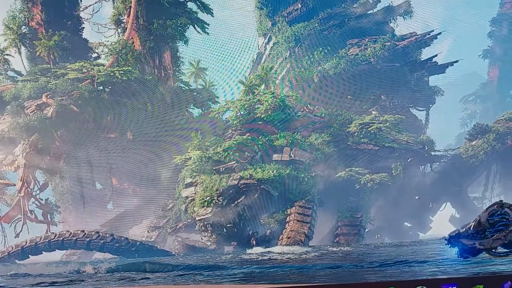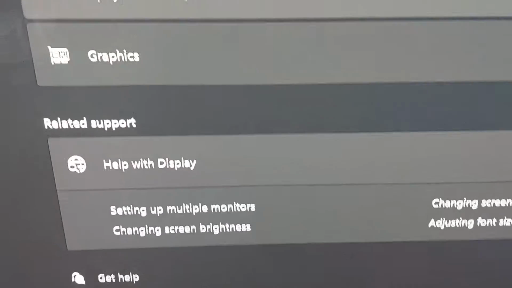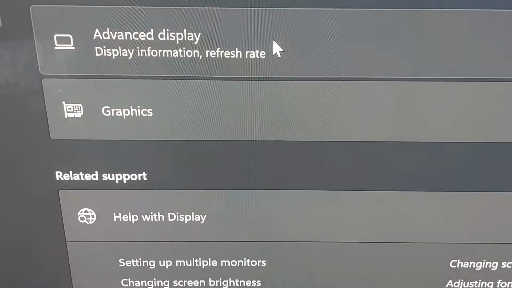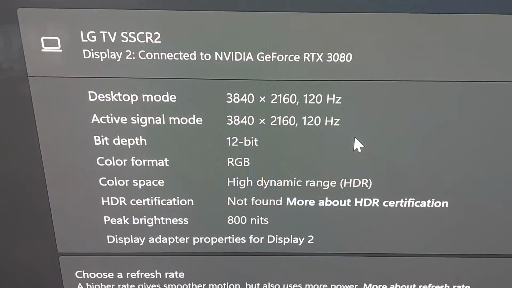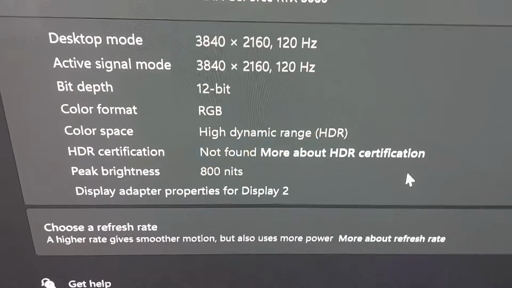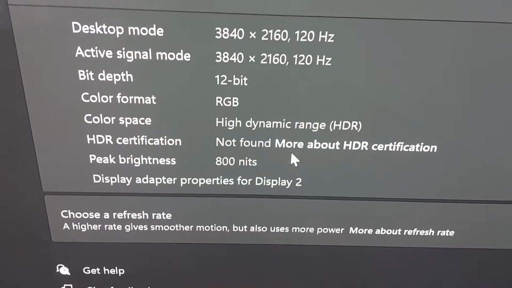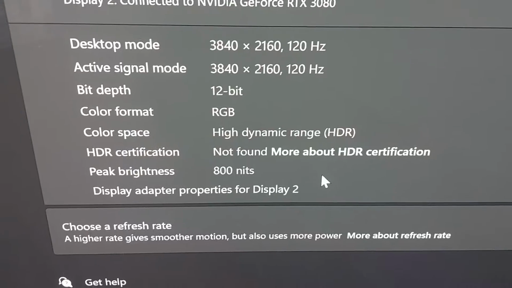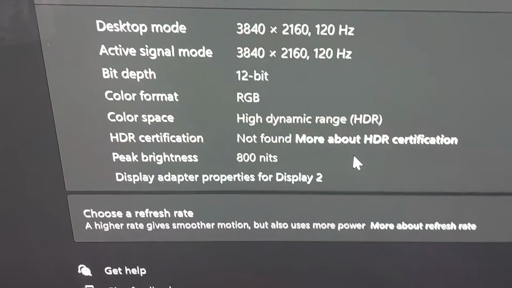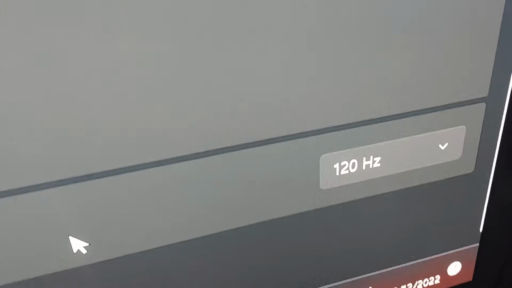I'm going to go back into my display settings, and I'm going to go to my advanced display, and we have it match. Notice how the peak brightness is 800 nits for the LG C2 OLED. That was after I used the Windows 11 HDR Calibration software tool. And everything matched. My refresh rate here is 120 Hertz as well, as you can see right there.